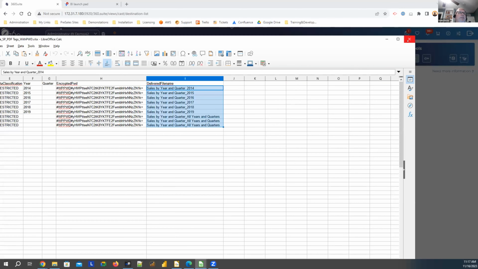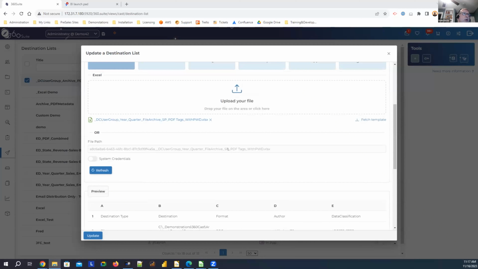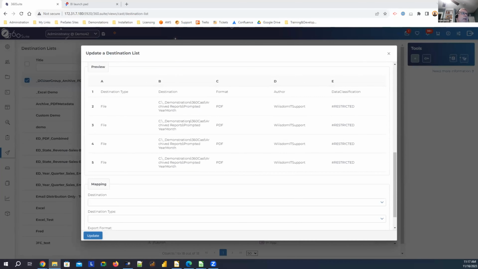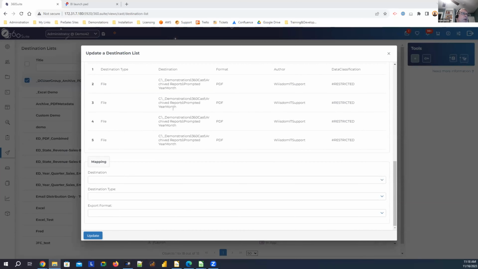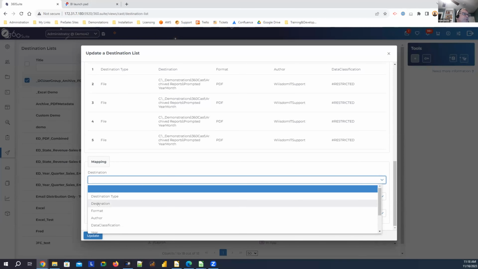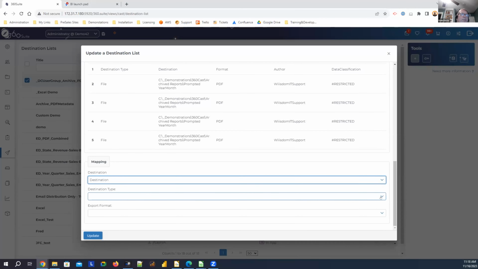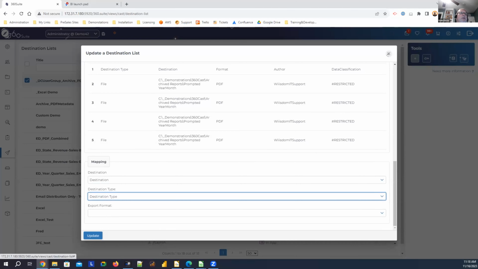So let me just shut that down for the moment. And as you can see, that's the value here that's actually going to be used to drive that. Okay, it does give you a little bit of a preview here, showing you the different destination lists and so forth. And again, you could do the mapping and all that sort of business as well. Okay, so again, map to the destination type, and so on. Okay, so that's the thing here.